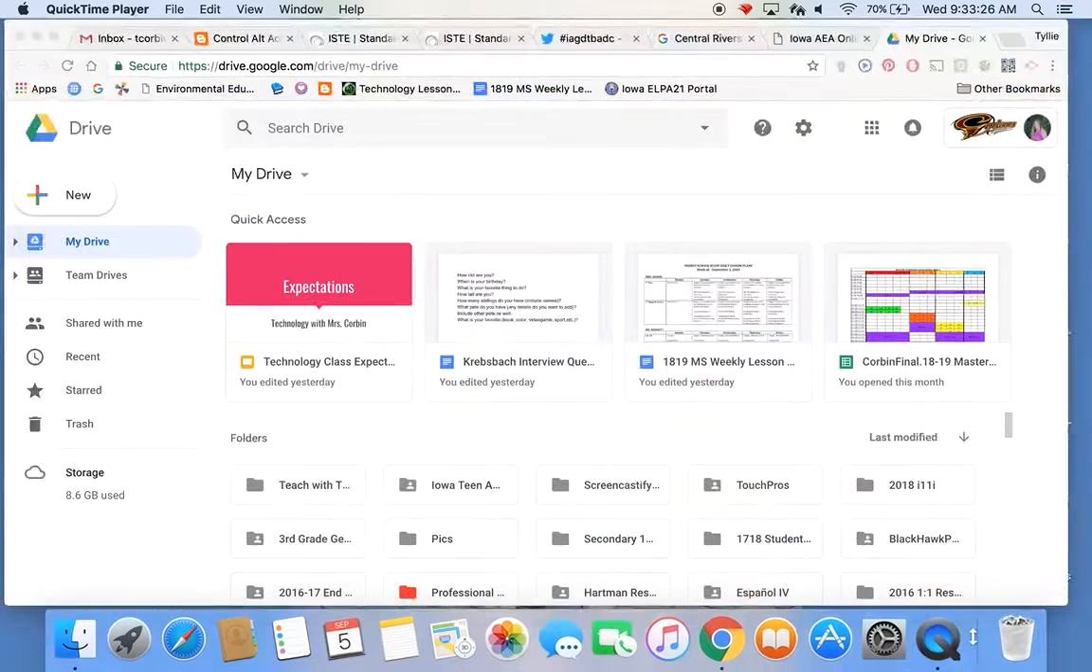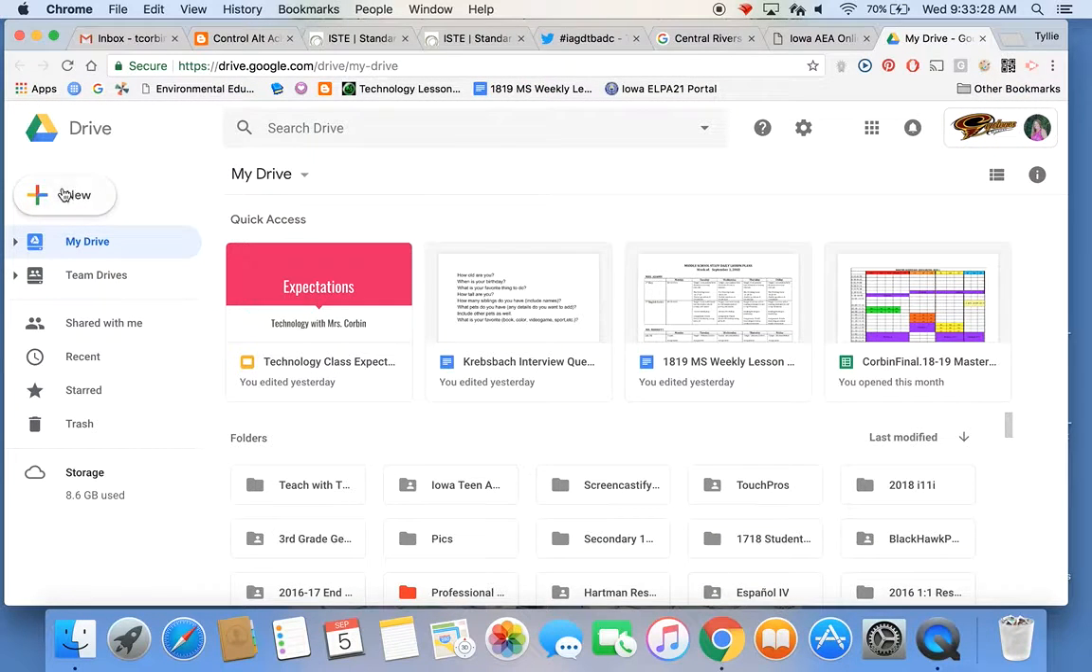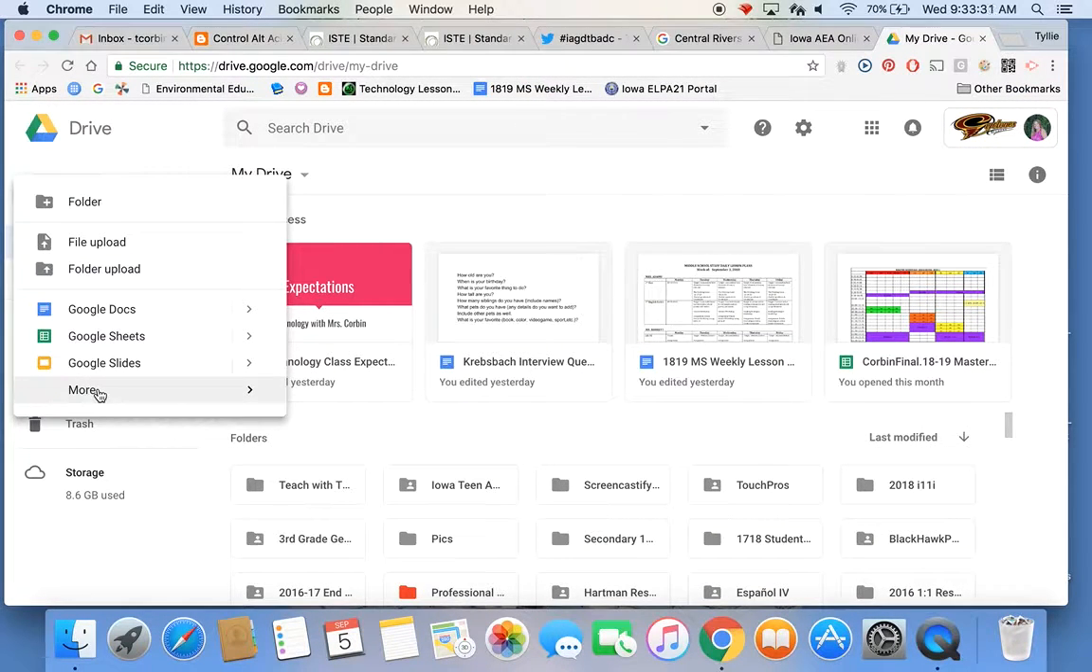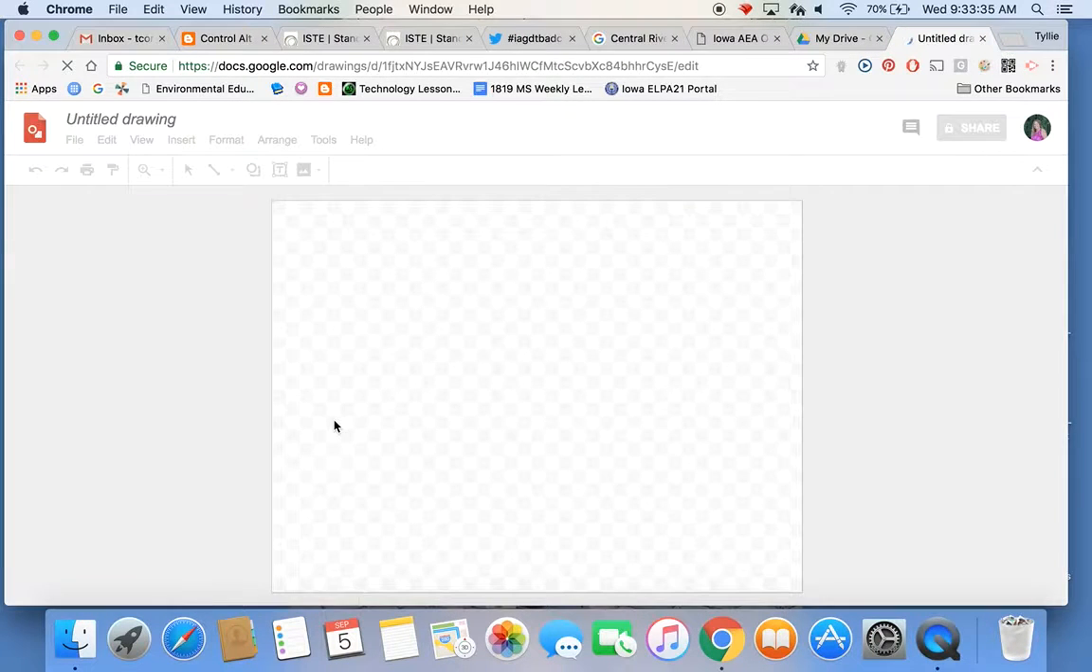So, in order to make a Google Drawing, we're going to go up there to New and More and Google Drawings. Now, as I always remind my students, make sure you give it a name to be able to find it later. If you're like Westendorf, you'll probably put it into a folder, but I'm not organized that way.